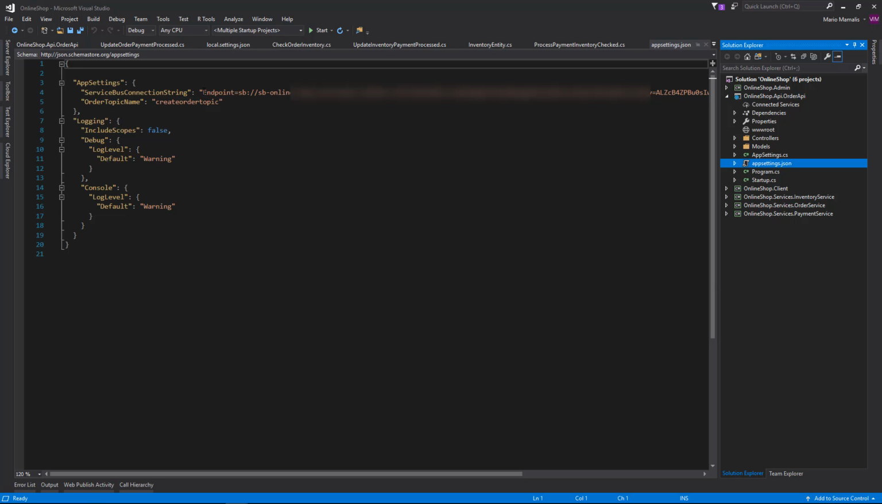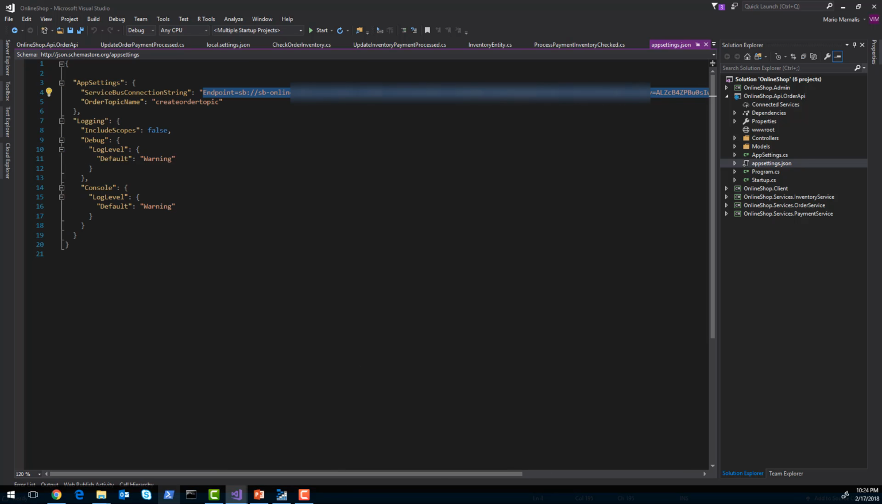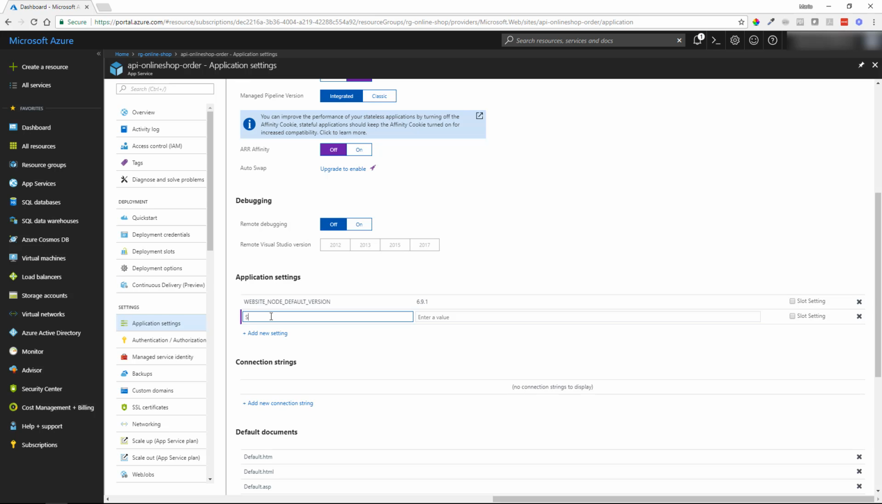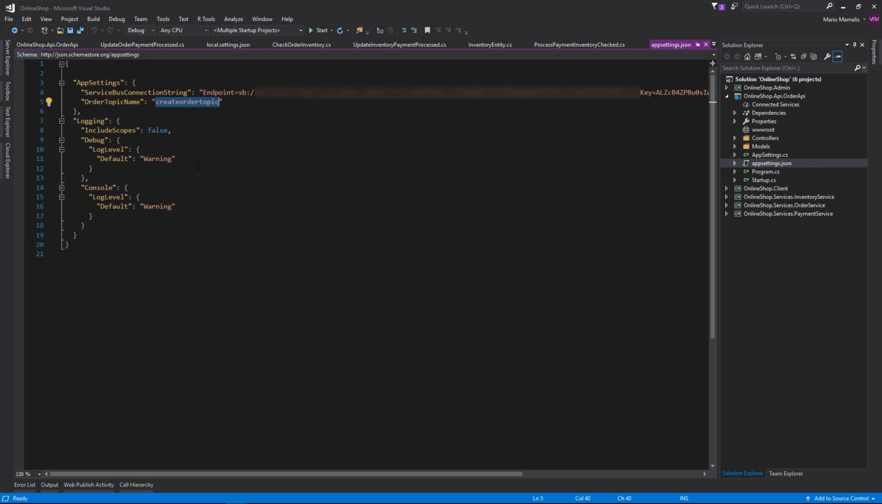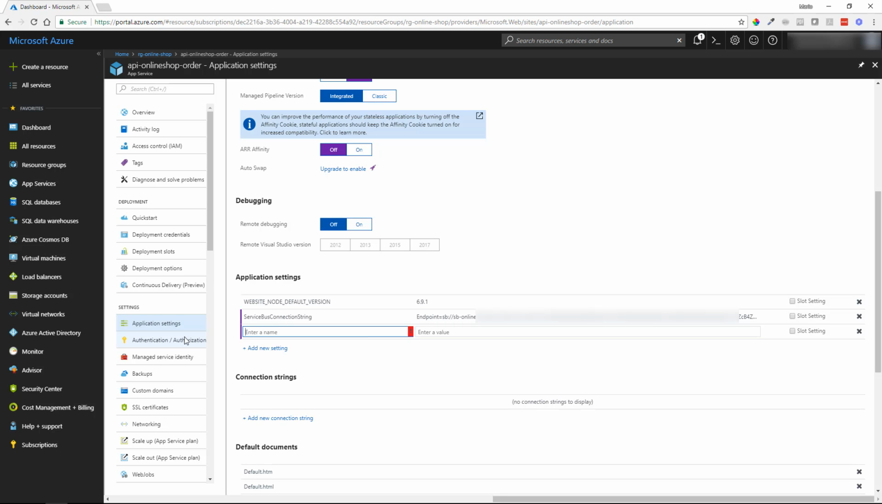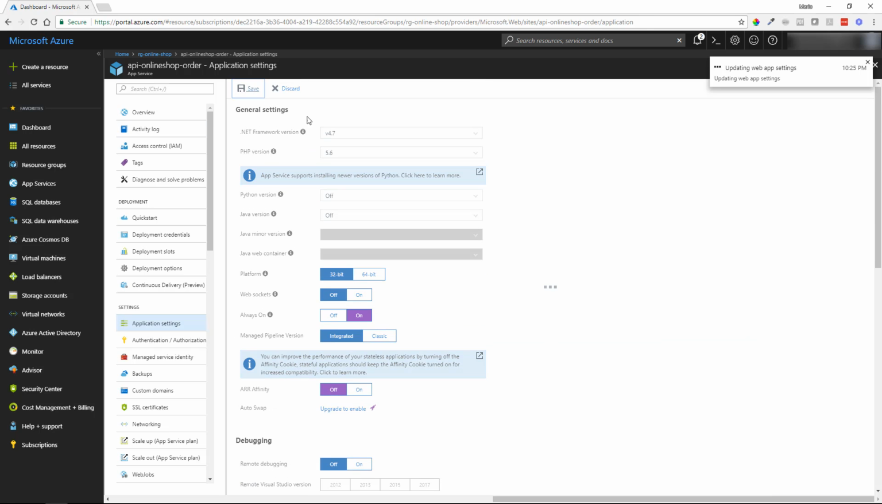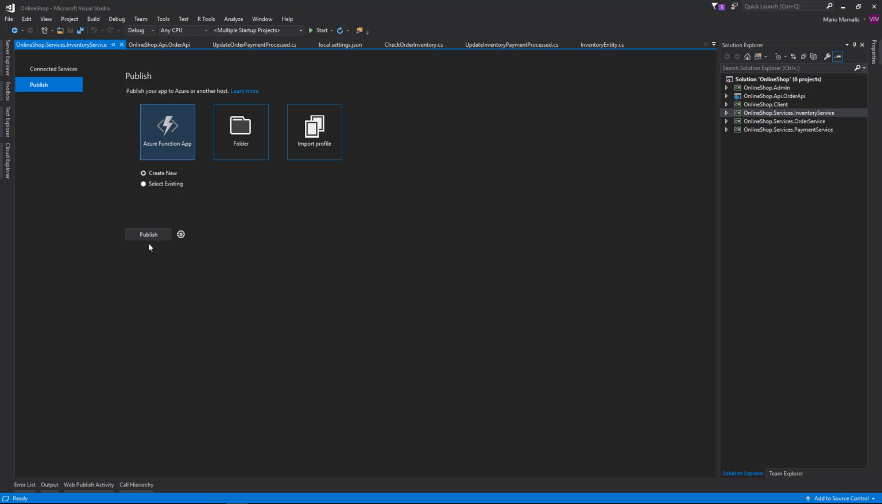All right, next we need to enter a few app settings on our newly deployed environment. And our app settings should be unique to each environment, but to save time, we will use the same ones that we use locally. So we enter the service bus connection string. And the order topic name. Okay, now we can deploy our first function app.